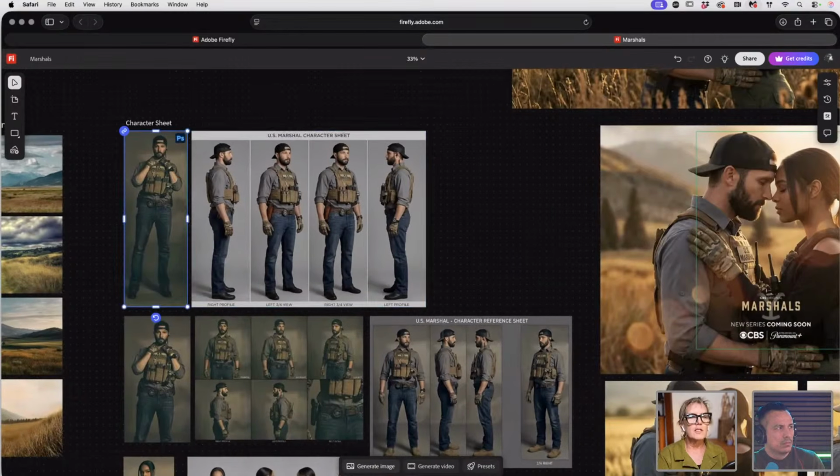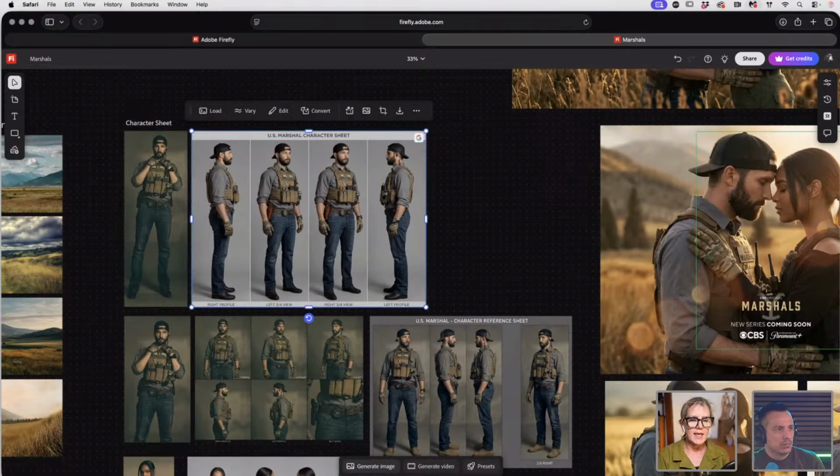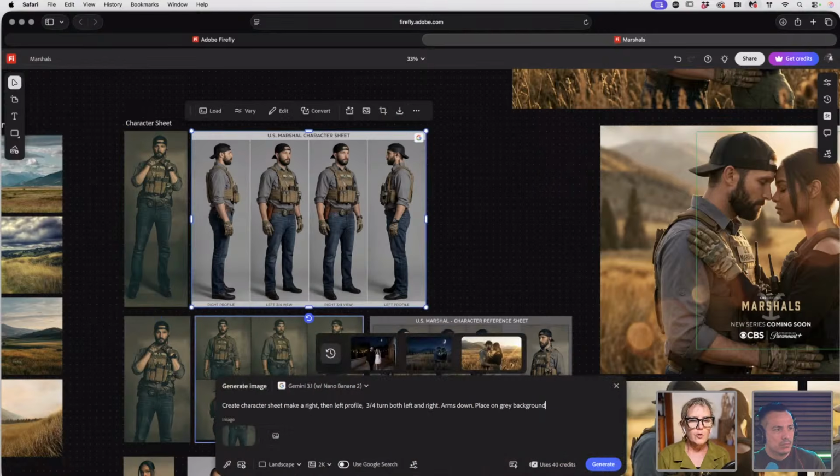First of all, this image here, I extended in Photoshop using generative fill. And then I said, hey, can you create a character sheet? Here's the prompt, hopefully y'all can see that well. Create a character sheet, make a right, left profile, 3/4 turn, both left and right, arms down, place on gray background. Not the most elegant of prompts. I'm sure Jesus would write a much more beautiful prompt than I did, but look, it worked. Look how amazing it is. I only had one shot and it gave me all of these.